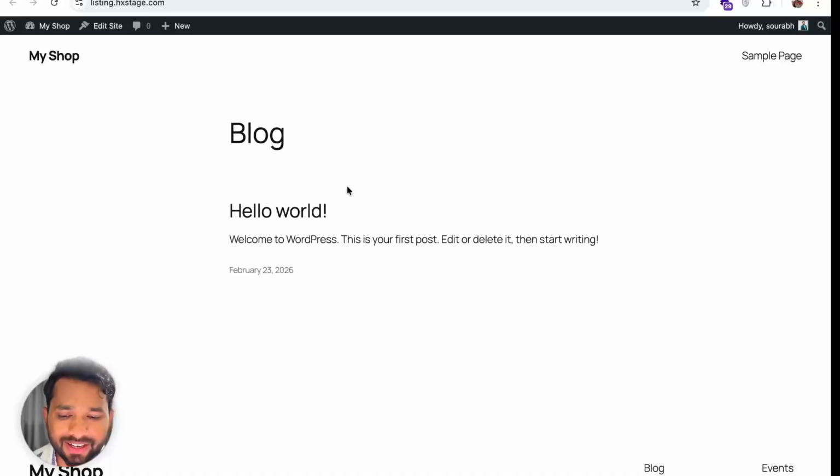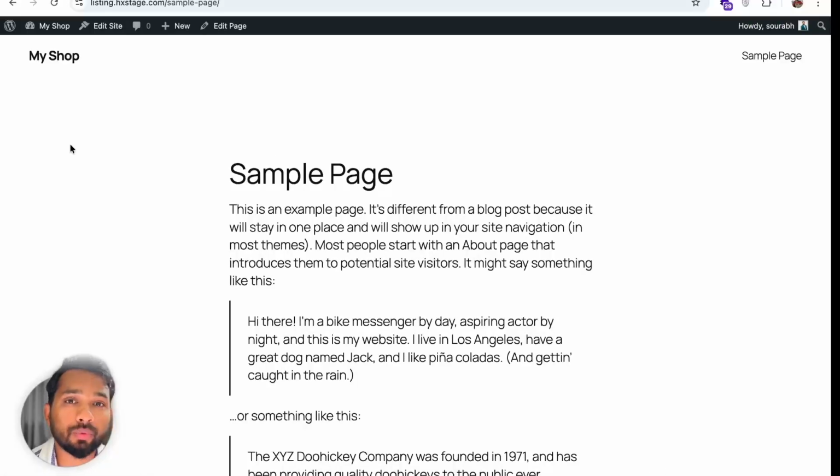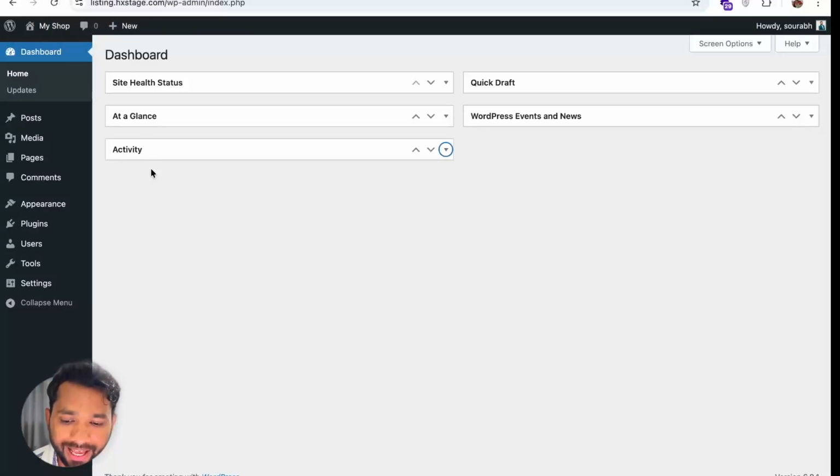So here we go. You can see here, I have installed the fresh WordPress. As you can see, this is my WordPress. I have just a sample page here. Now we need to convert this website to a listing website. For that, we are going to use the HivePress plugin. So how can we install it? And why are we using HivePress only? Let me show you.